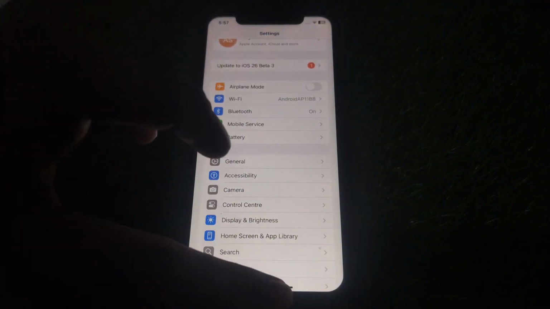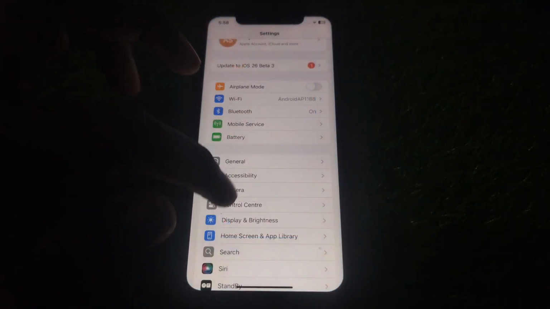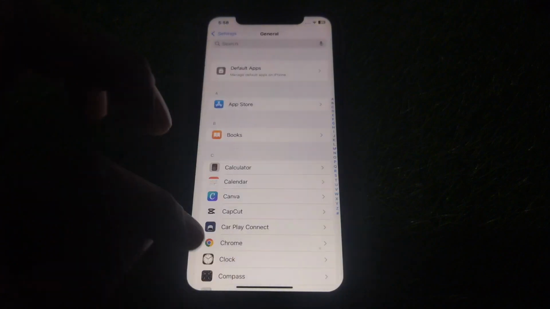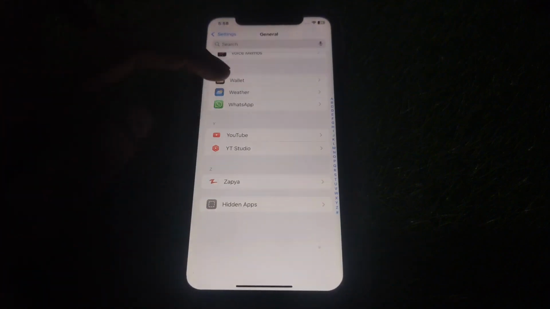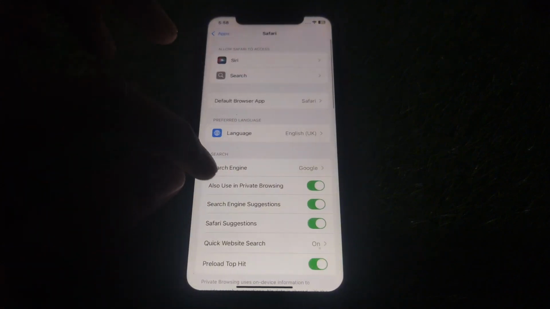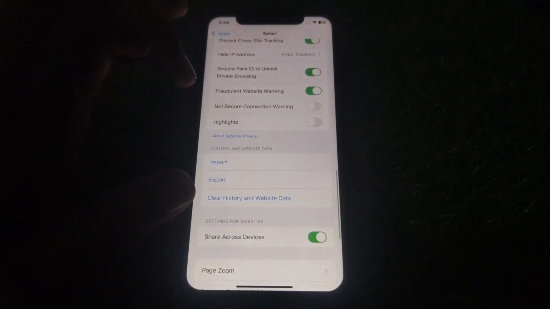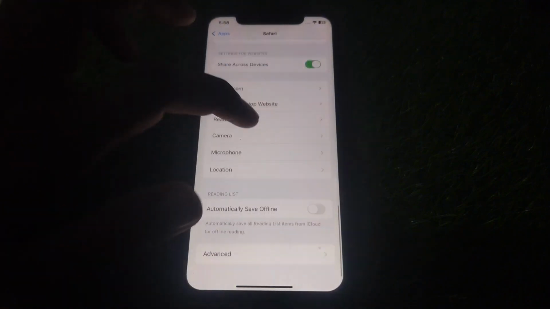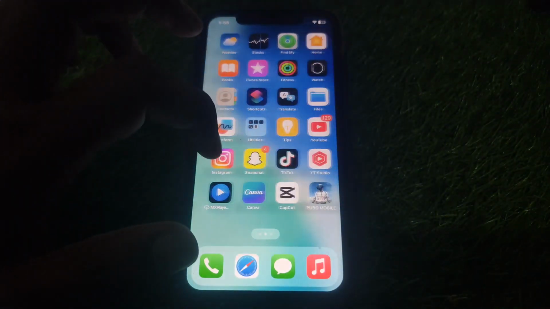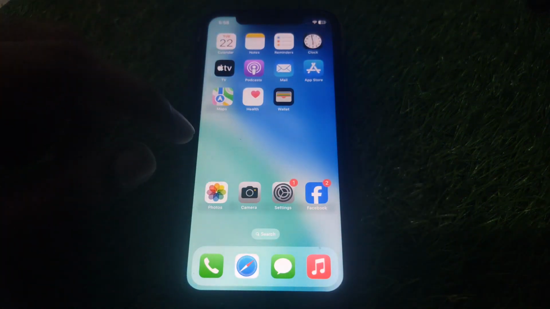Now you have to simply open the settings again, and this time go to the apps and check the Safari settings, whether you have turned on all the necessary settings on Safari. So here you have to simply check all the settings on Safari, and if they are all turned on, then you can simply go back, and after that check whether the problem has been solved or not.